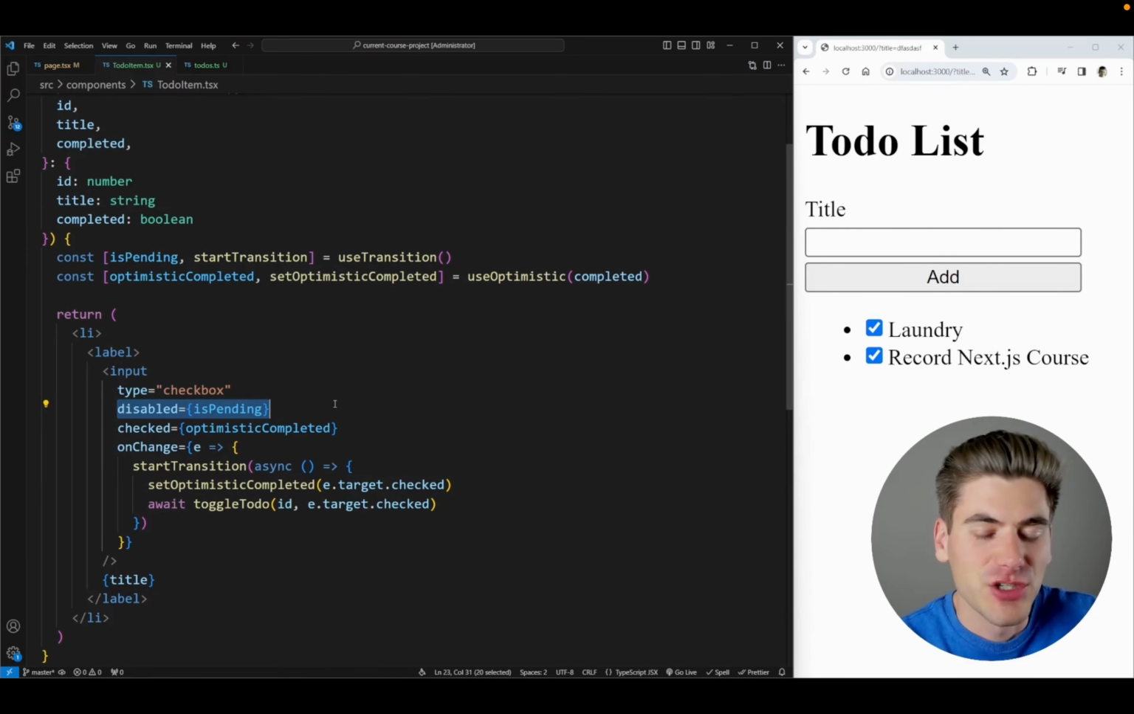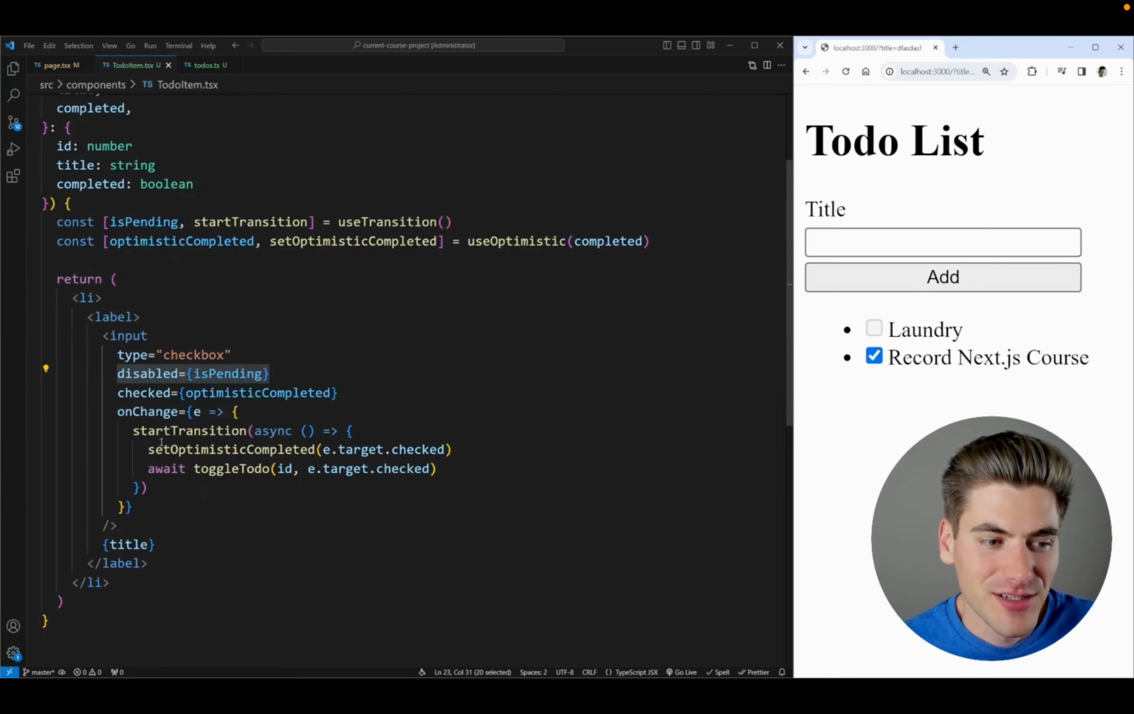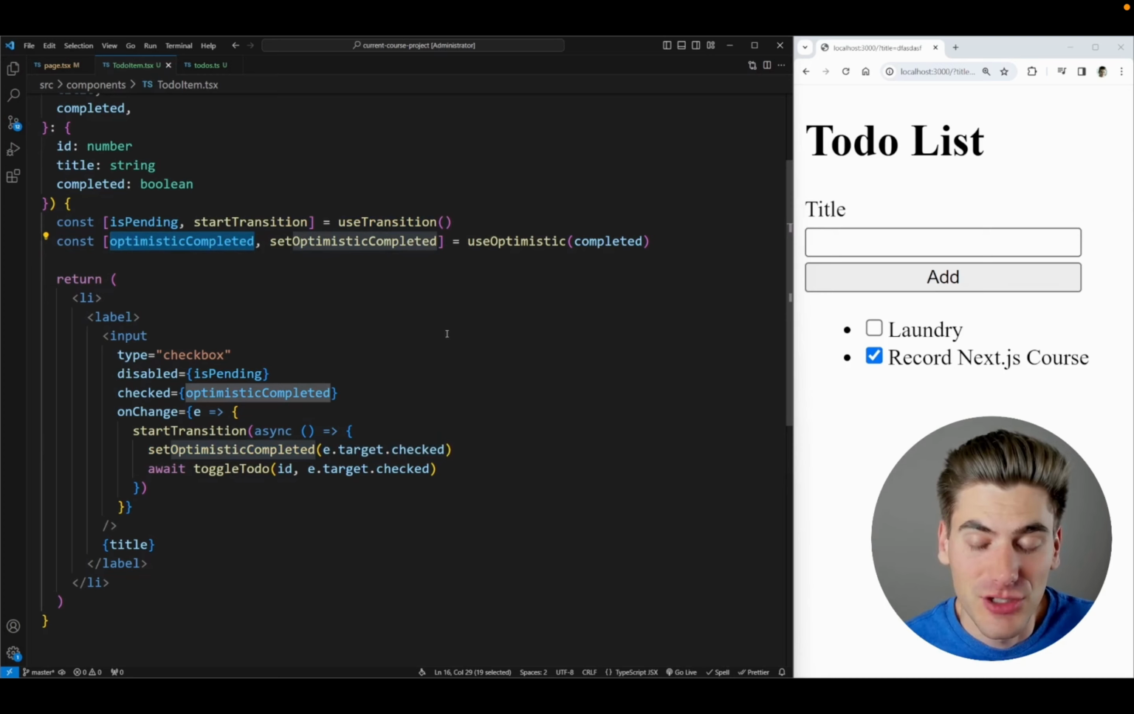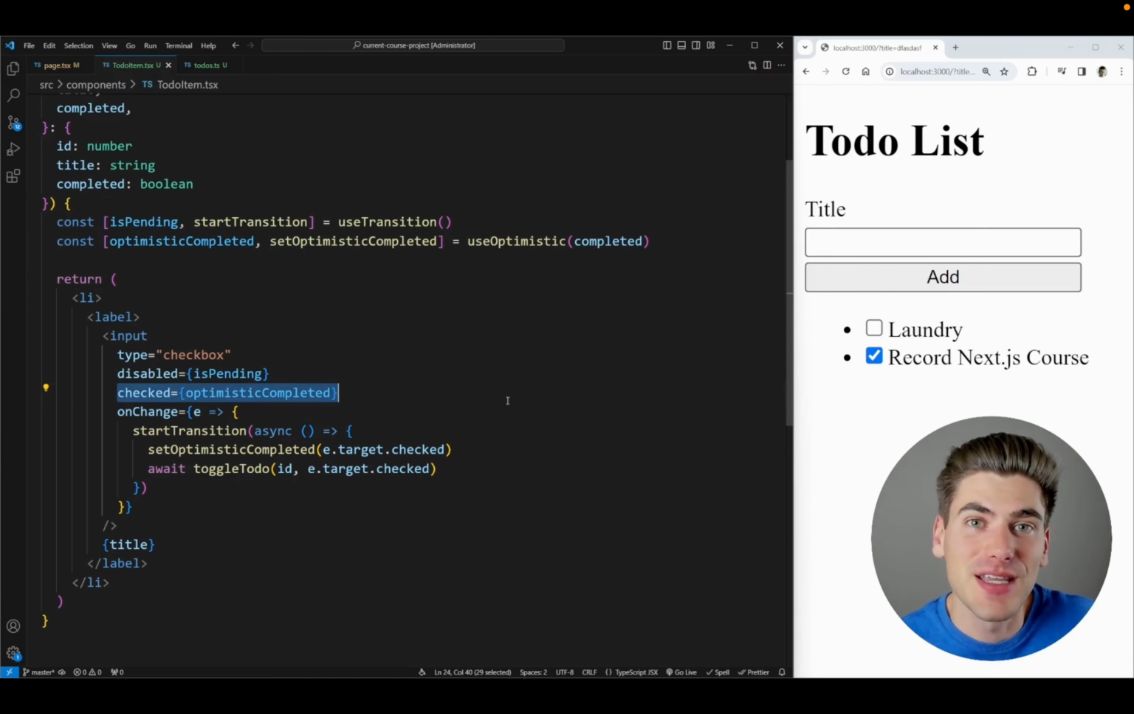So the way this is actually working step by step is when I first click my checkbox, it's calling set optimistic completed, which is changing this optimistic completed to whatever that value is, false or true. And then it's re-rendering my component with that checked value being set. So it's immediately giving me what I think the actual result would be.